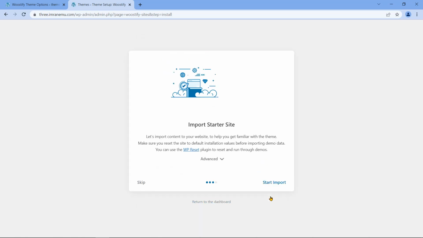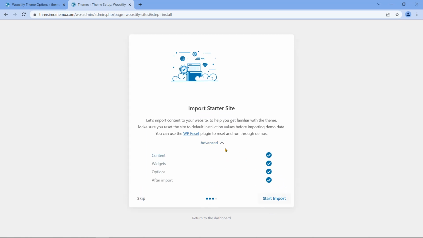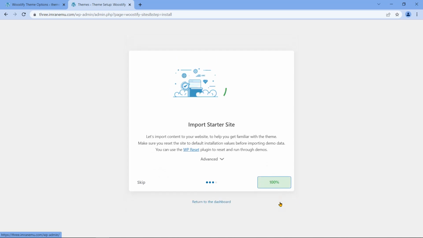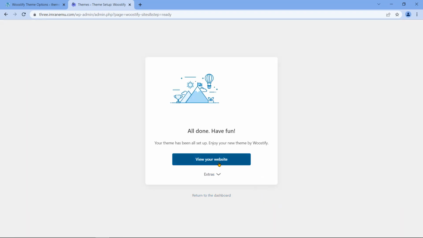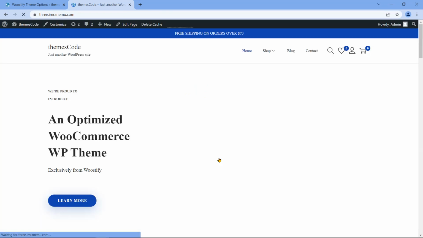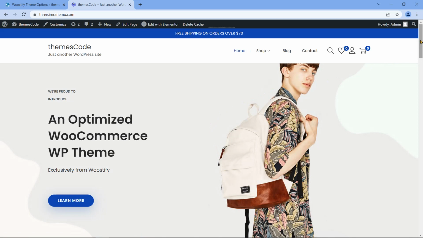After installing, the Import Starter Site screen appears. Expand Advanced. You can find the options: Content, Widgets, Options after import. You can unselect any of these as well. OK, now click Start Import. OK, all are done. Now click View Your Website, and this is the home page of the website.